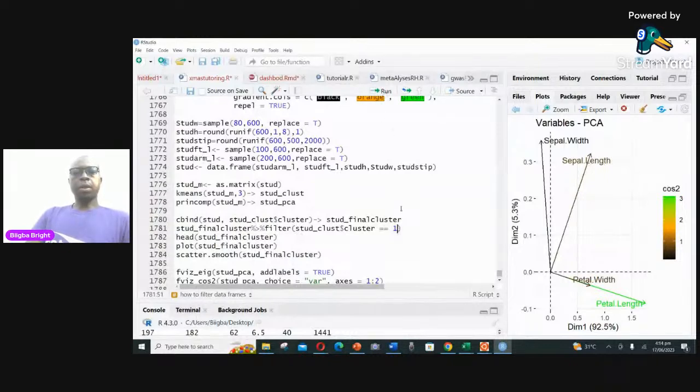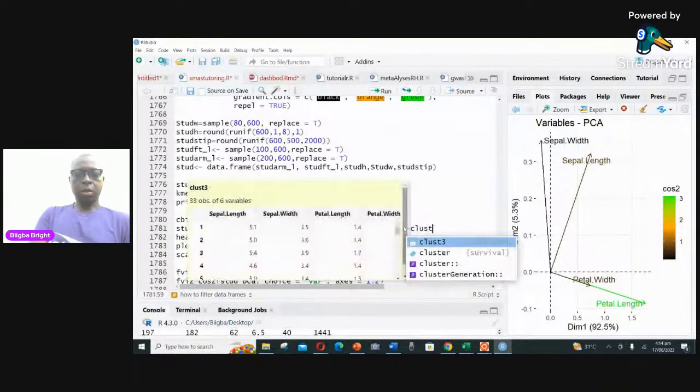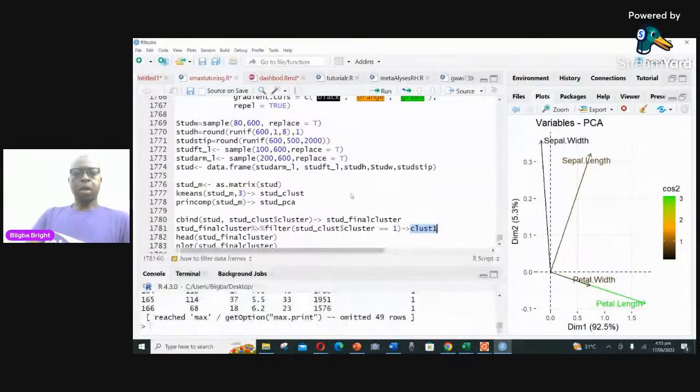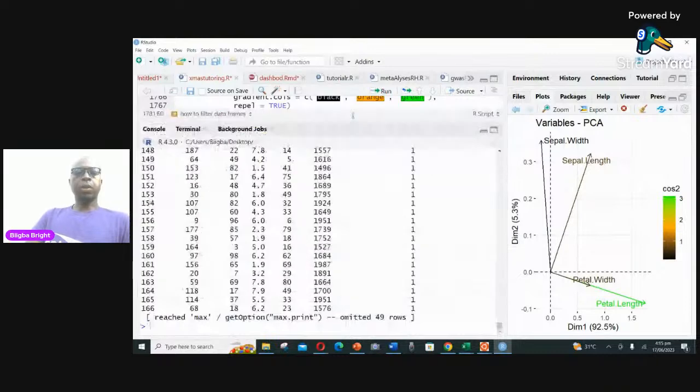And then if I run that, but in that case, let me pack it and put it into a variable, and then that variable will be called, let's say, cluster 1. And then if I run that, it will pack that data into cluster 1. So now if I should run cluster 1, let me fold this up. You see that it will select only all the students who are in cluster 1.